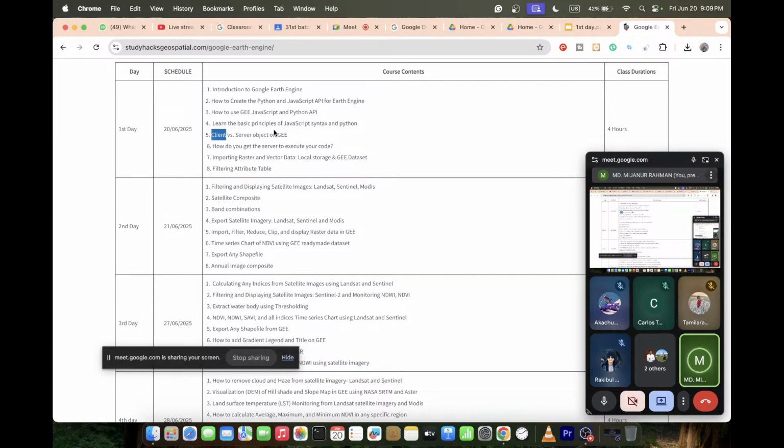It's very important in Google Earth Engine. So then you can easily understand what the client is, how we can connect to the server and make different types of analysis. I hope you can easily get it. And we also discuss how to get the server to execute your code.